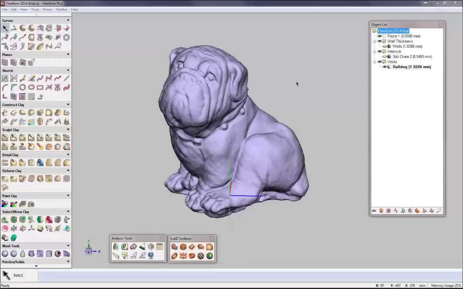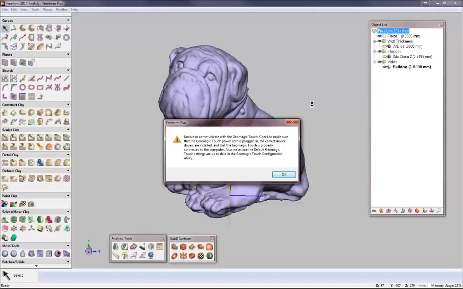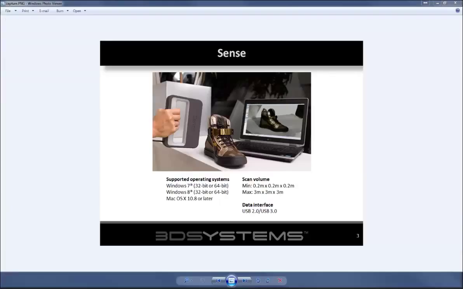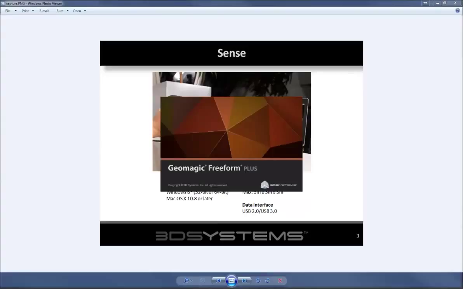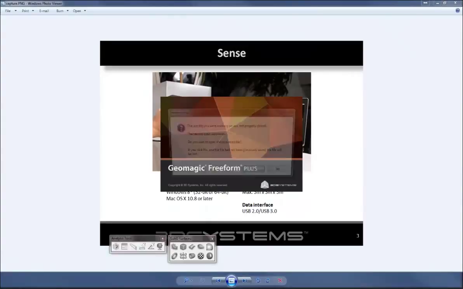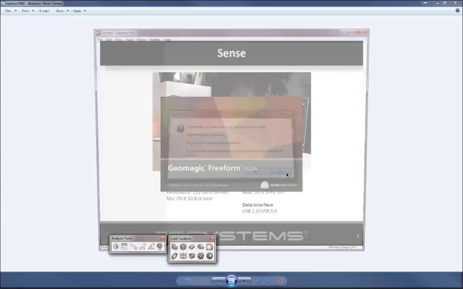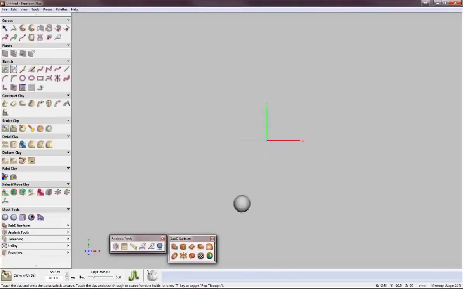So you can see that I have the full interface right now. What I'm going to do is go ahead and unplug my haptic device. It'll tell me that it's not able to talk to the haptic device, and I'm going to go ahead and close the software down. And then I'll reopen it, and it'll reconfigure my interface to show me the tools that I can use with a mouse-only interface. And of course, because I unplugged it and closed it, it'll ask me if I want to recover my old file, as typical with Freeform of the past.